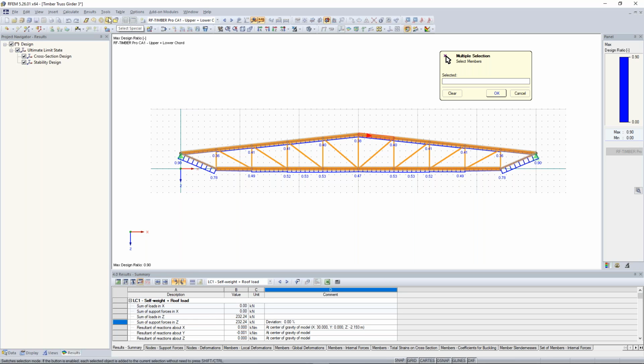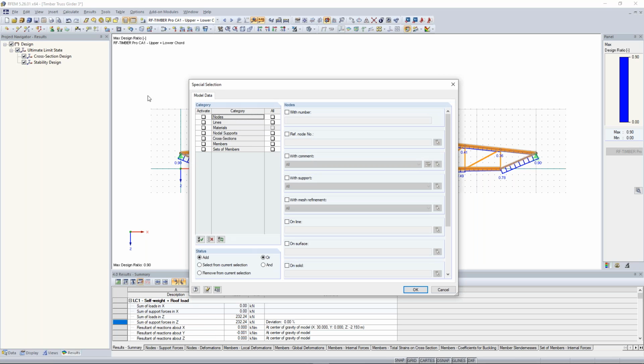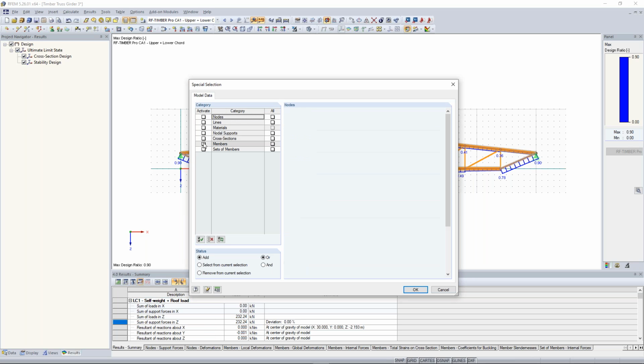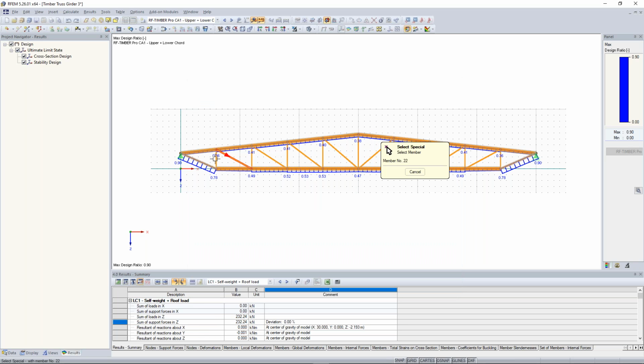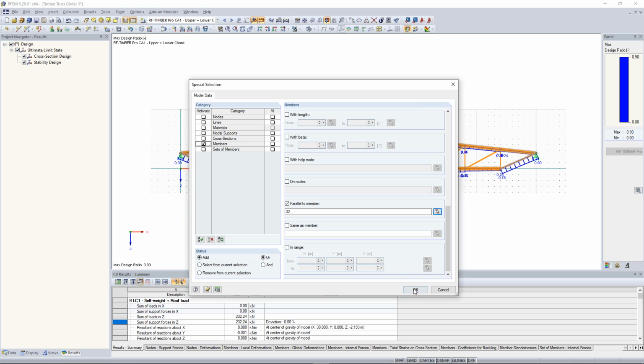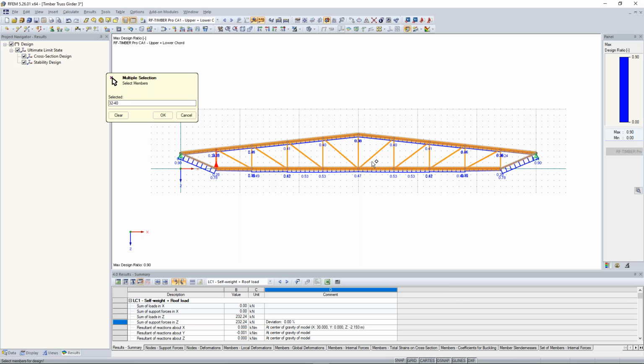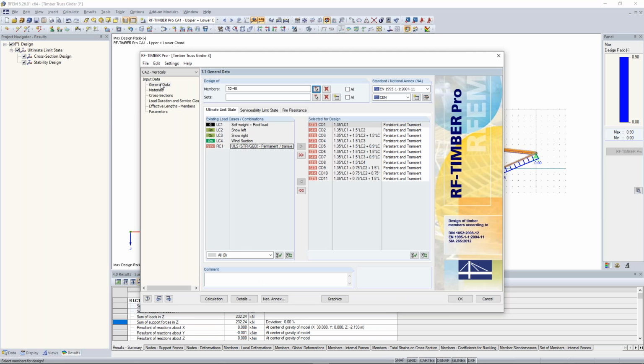Click here in the symbol bar, select special. Go to members. And say, okay, parallel to member, choose the correct member, the vertical, click on OK, and all other vertical members are selected. I click on OK.